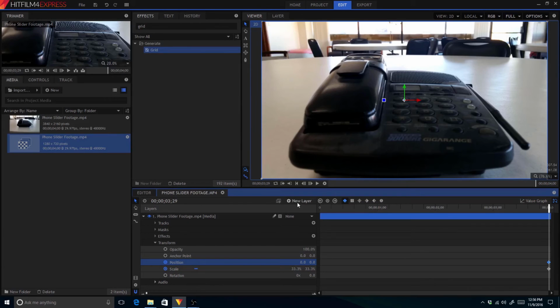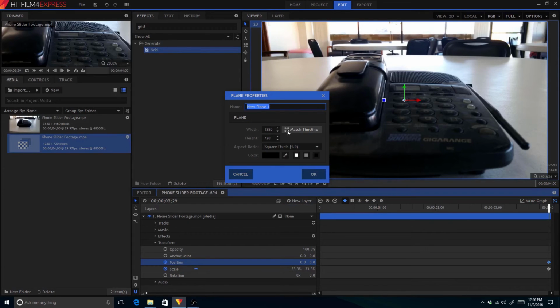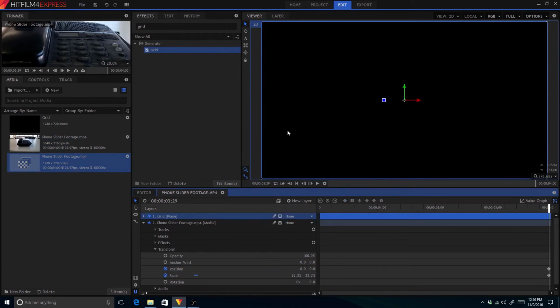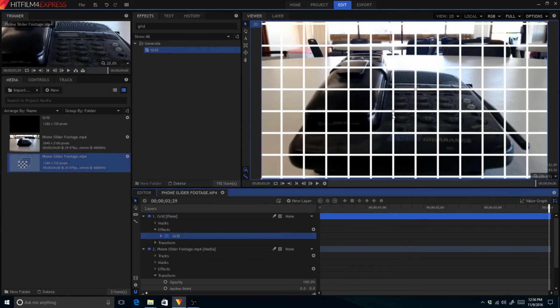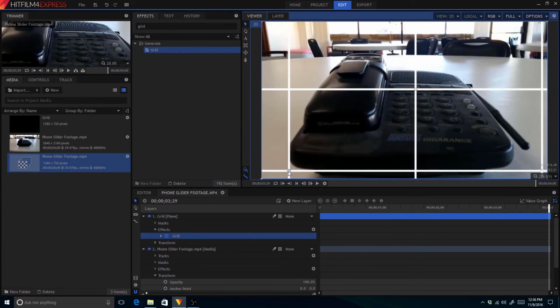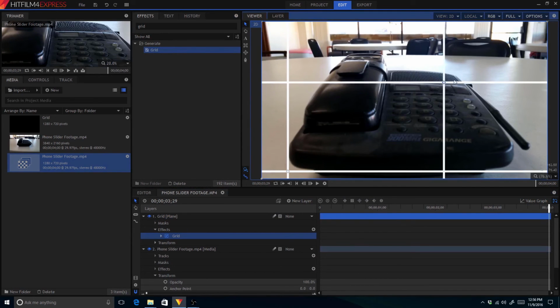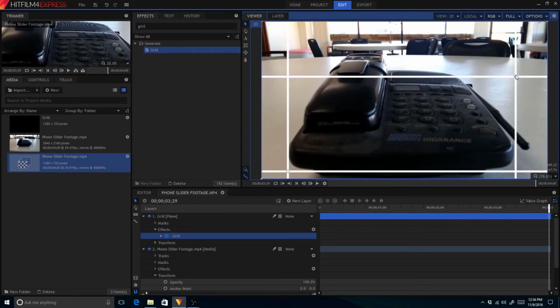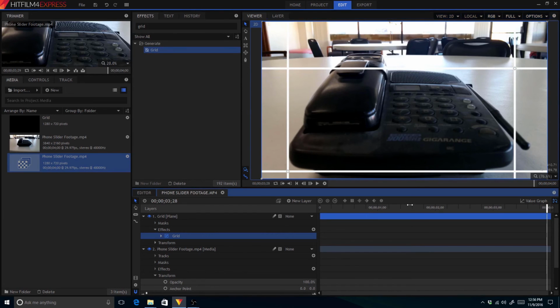So I'm going to create a new plane, and I'm going to call it grid, and then I'm going to find my grid effect and drop it down onto that plane, okay? Then I'm going to use the grid effect to just outline the phone. I'm going to figure out exactly where the edges of the phone are, right? And it's about there and there, so it's on the edge top, the edge side, the edge bottom, and there, okay? That is just a marker. I'm going to get rid of this in a second.